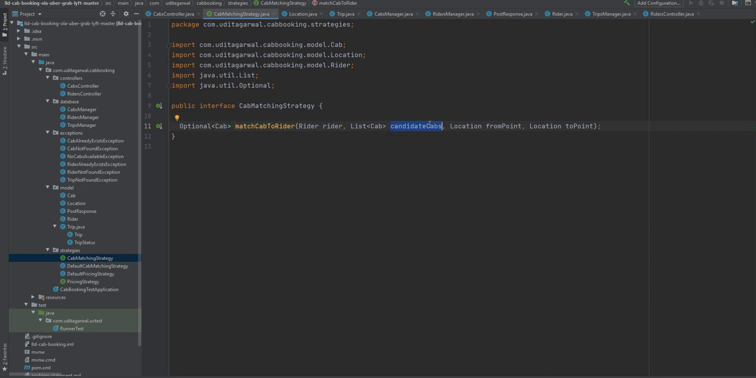It will take all these nearby cabs, all the candidate cabs which are there. We'll take from point and to point, and we'll see how this is helpful for us, right? But right now, let's say it's just an interface, or an object which allows you to convert multiple cabs into a single cab. You will get a list of cabs, and it will return a single cab which you can directly return to the rider.